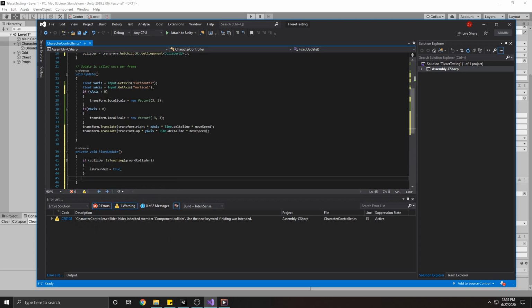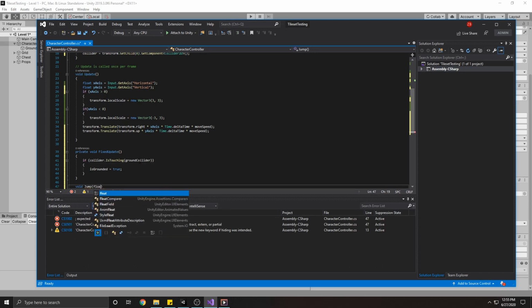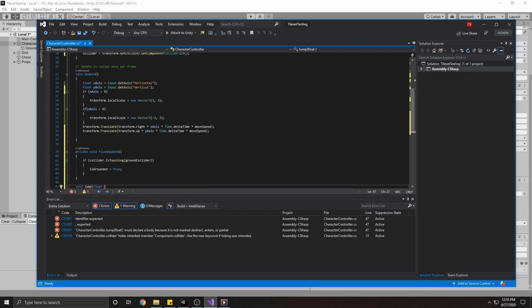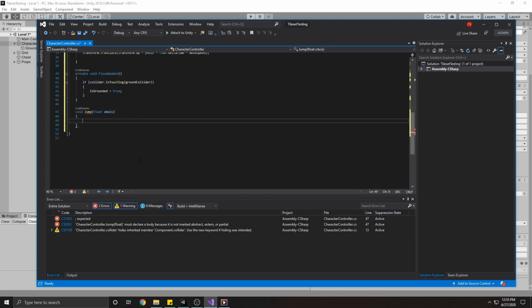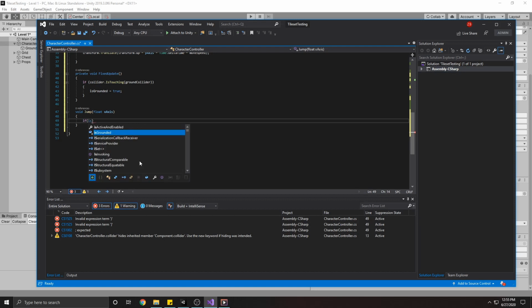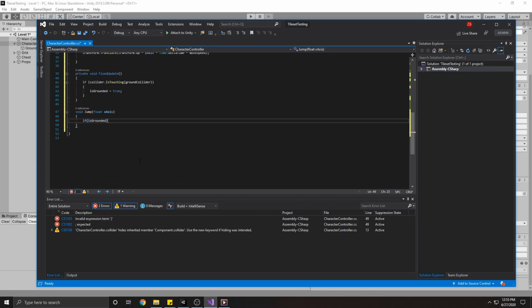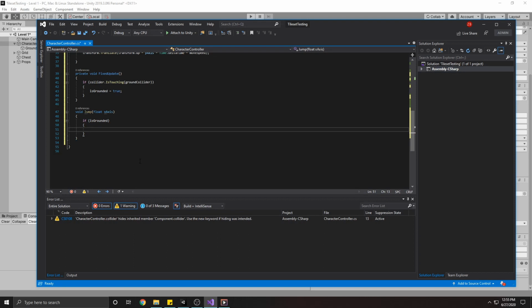And now we'll be able to jump after we create a jump method. So we're going to go ahead and write a new method, call it void jump. And we want this to take a float for x-axis so that you can kind of jump in a direction. And the first thing we want to do in here is if is grounded is true, then we're going to allow our character to jump.